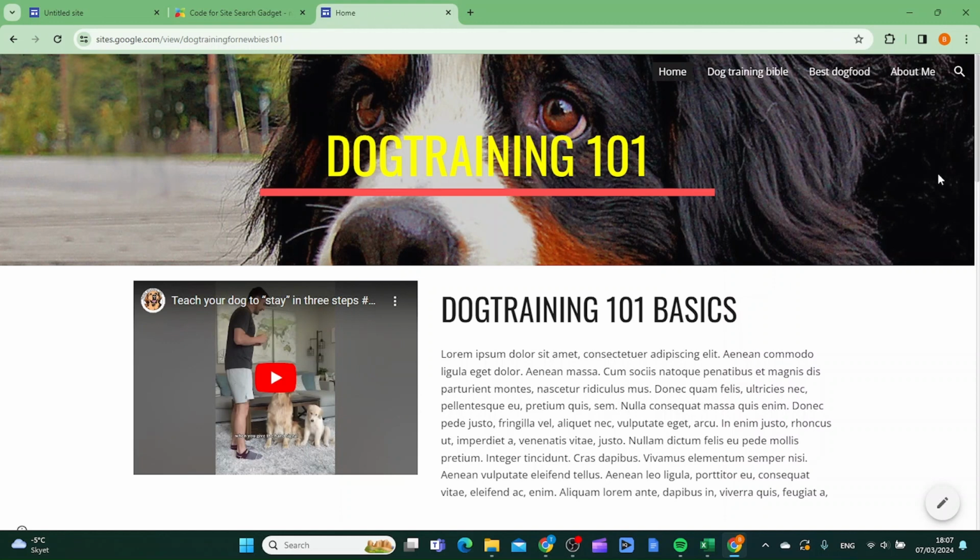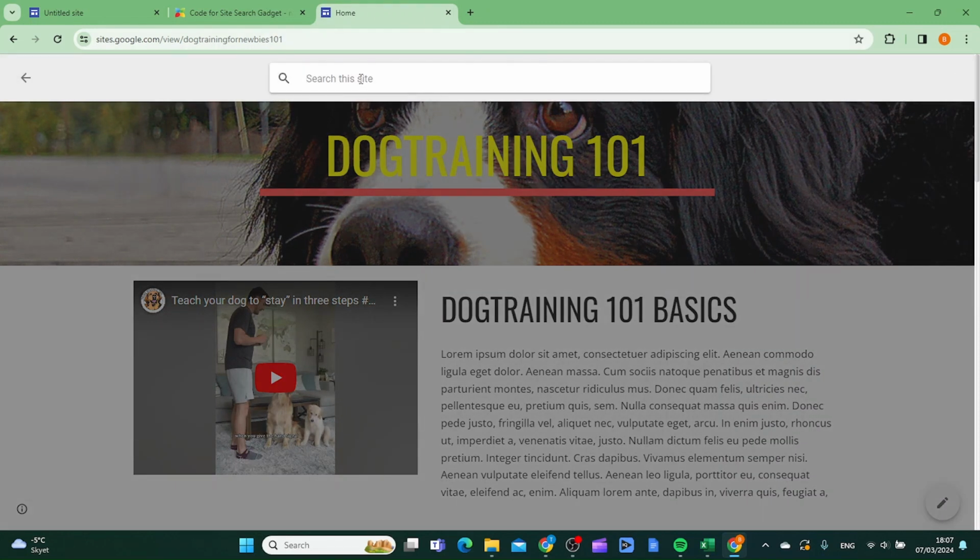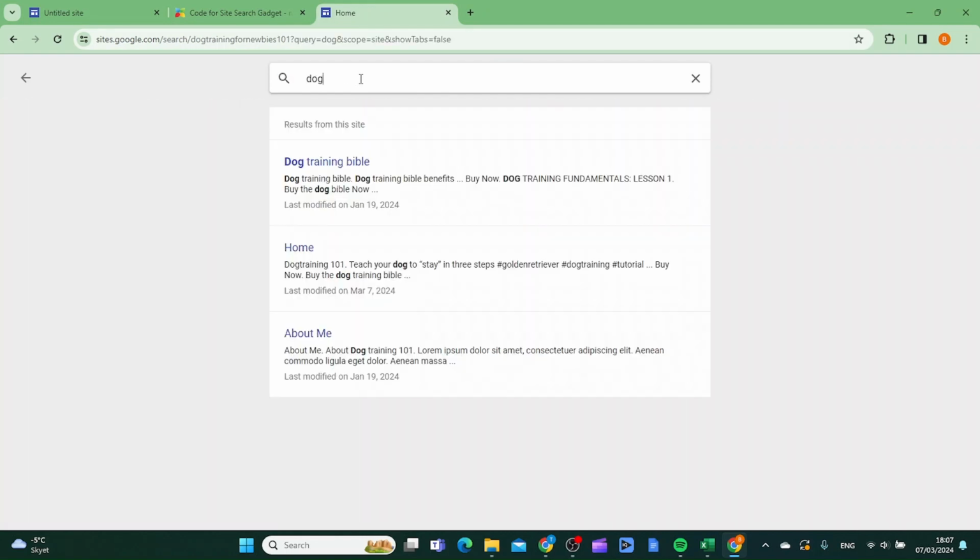And then you want to click the search symbol up in the top right corner. And then you want to search something on your site. And here is some text you want to copy. And you want to copy the text just before the equal sign here, and straight to the beginning of the URL.